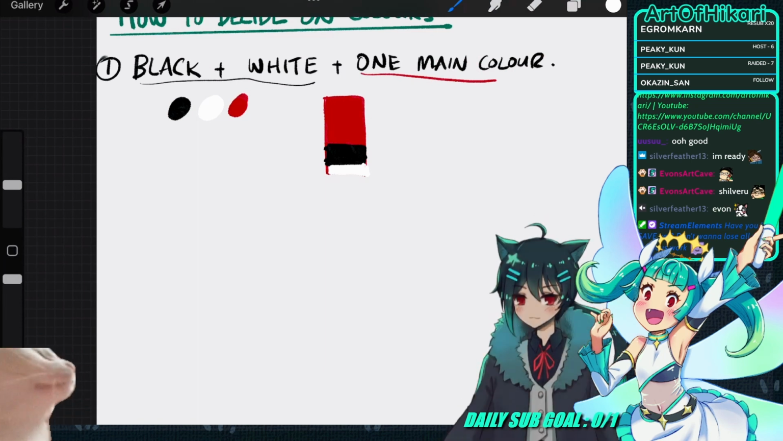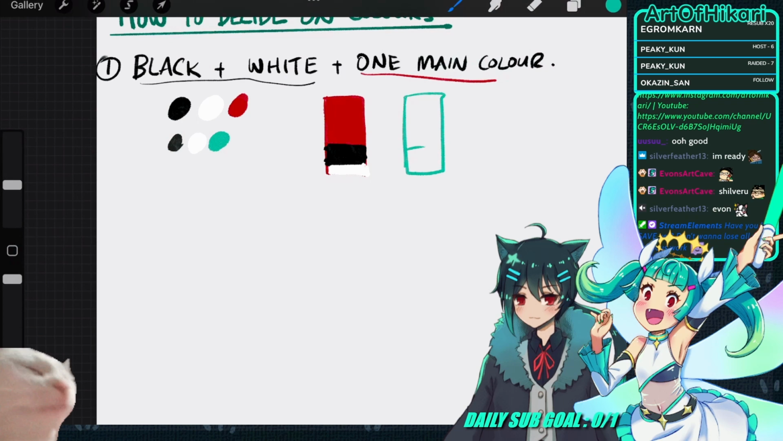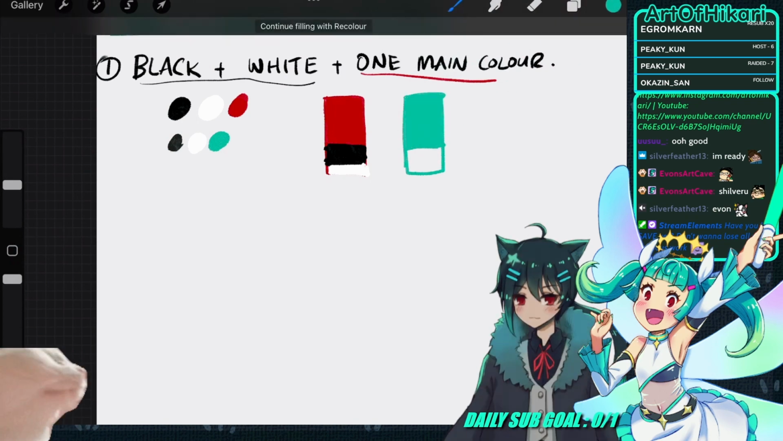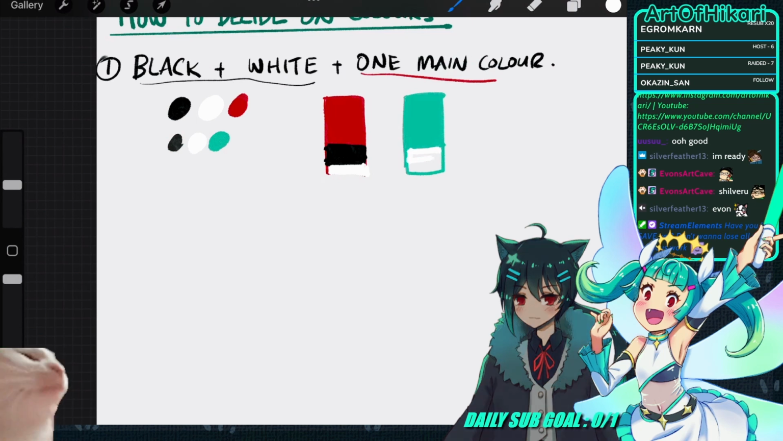And another example, black, white, you can go for cyan. Same thing, main color, secondary color, I would choose white, and the least ratio would be black.